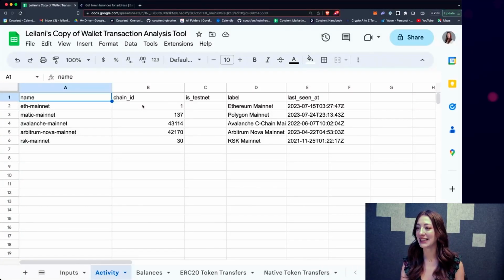Okay, so we can see that for the wallet address I specified, they're active on 5 chains, and I can see when they were active. So it looks like most recently they were active on Polygon, also pretty recently on Ethereum. Typically those two are quite popular, and then maybe we'll check out some other ones too. Matic mainnet is Polygon. It just used to be called Matic, but the label says Polygon.